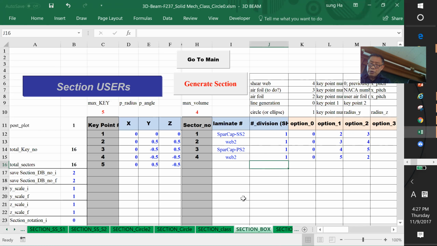So again, there is no such strict rule, but the number of divisions is kind of based on experience. Okay, so this is how we make a circle.